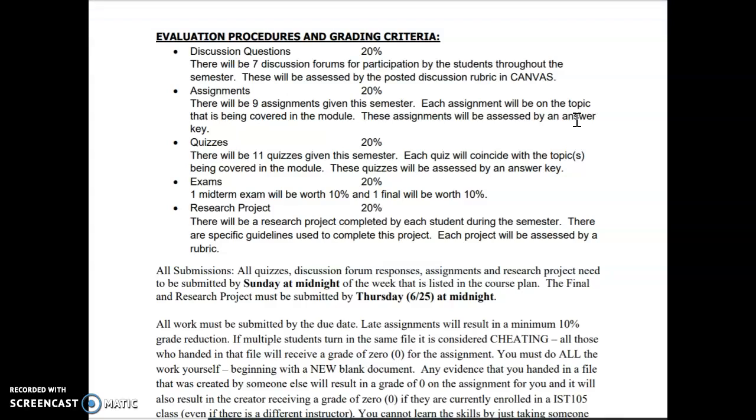A little bit about the evaluation procedure and grading criteria. There are 7 discussion forums for participation by the student throughout the semester, and they're assessed by a rubric that I have. Basically, they're worth 20% of your course grade. You need to post, and then you will need to respond to at least 2 classmates within the week.